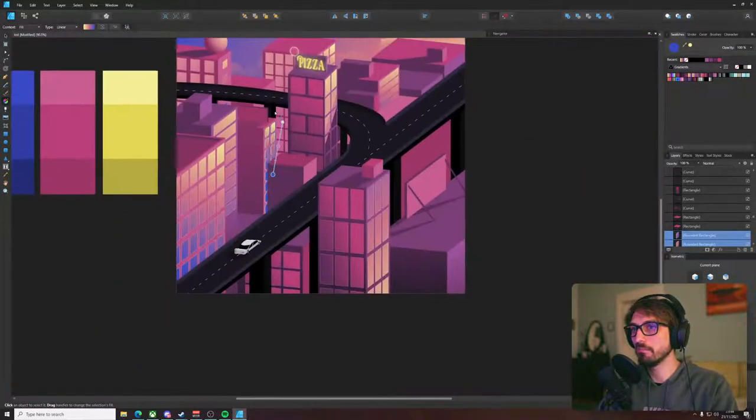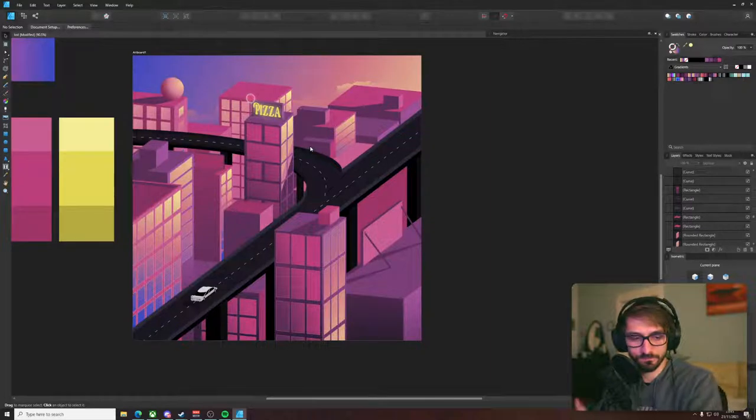Why does this look embossed? Oh, it's because it gave it the stroke. There we go. We fix.